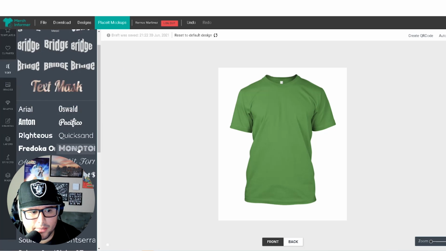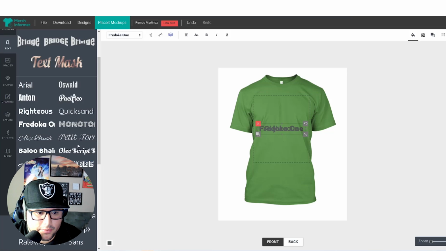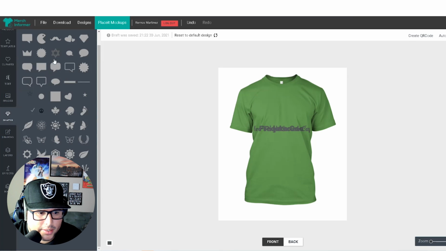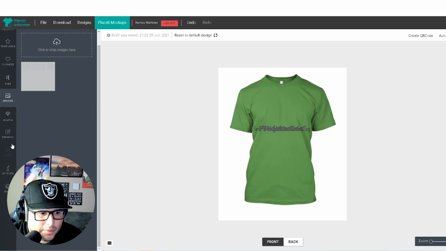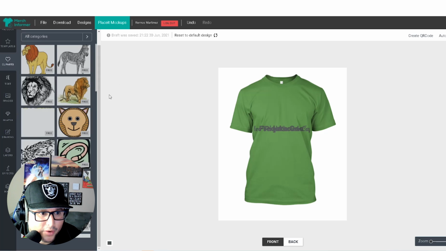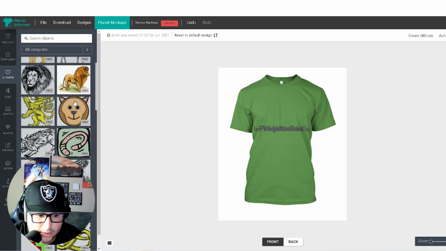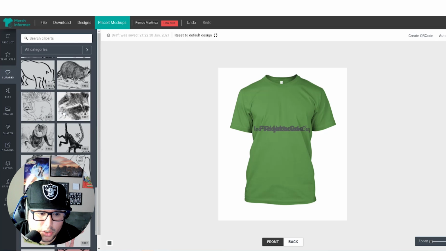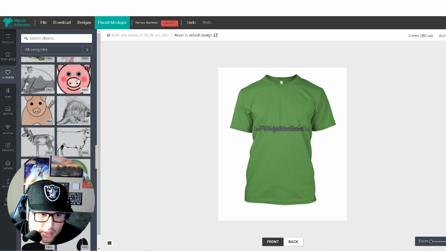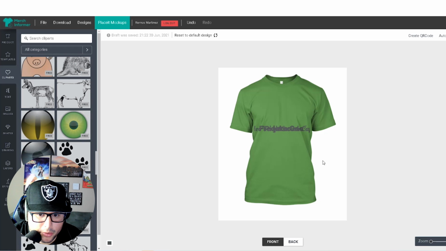And this is all web-based, by the way. You can pick different fonts, as you can see, and they have different types of shapes you can use inside here. They have clip art too, by the way. They put out new clip art every single month, which is really cool. You can pretty much use all this for free commercial use, and it's easy to download.